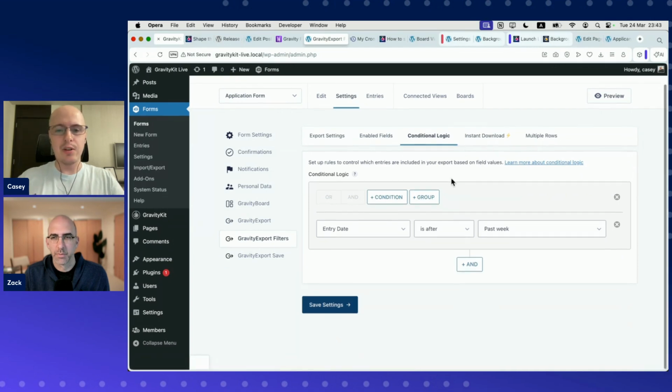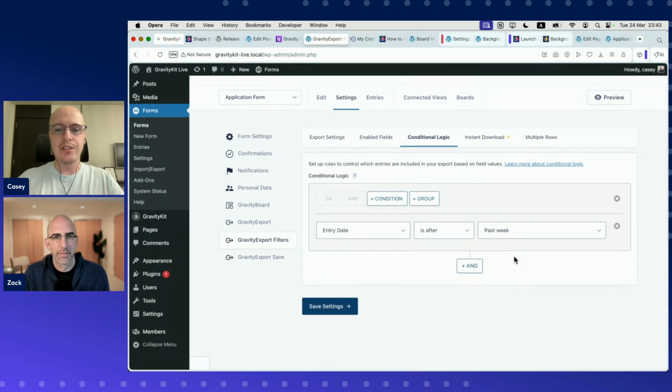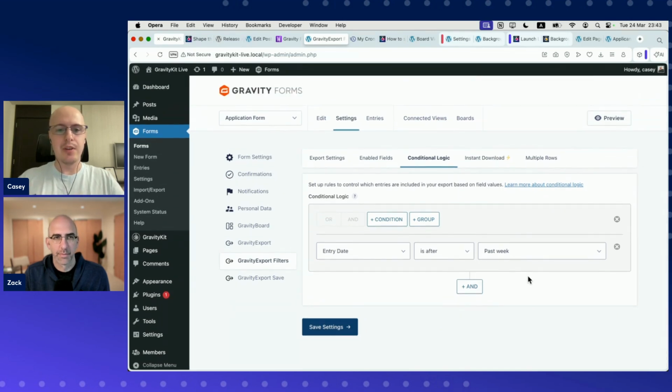And in this case, what I've done is I've said the entry date is after the past week. So for example, if I just wanted to send the last week's worth of applications, that's what this is doing. And this is going to work really well when I go to the schedule settings because I'm going to schedule a weekly report.